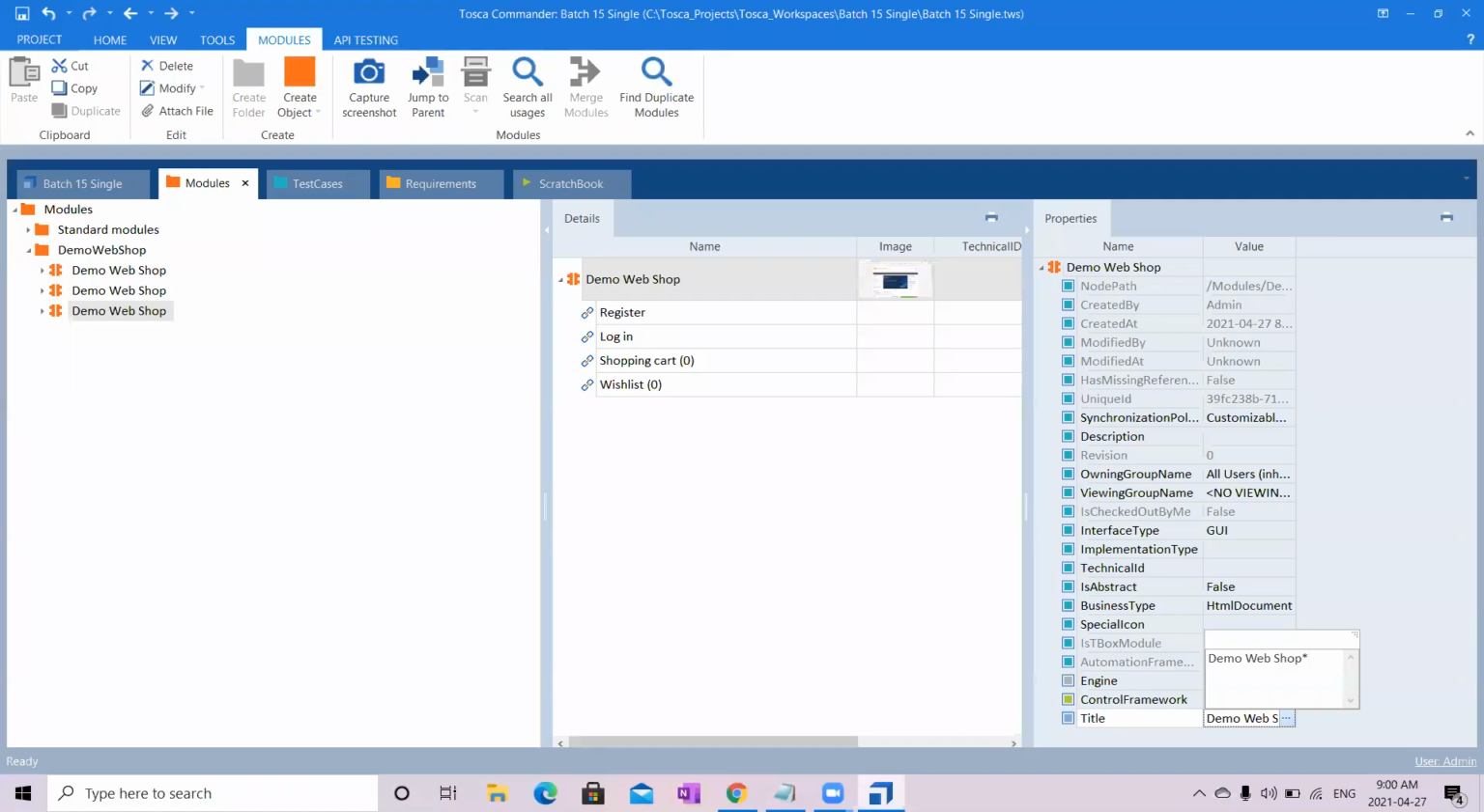So that means if you have demo web shop alone, it accepts. If you have demo web shop dot something, it accepts. So all together you can have a single module for all of them. This is how we work.